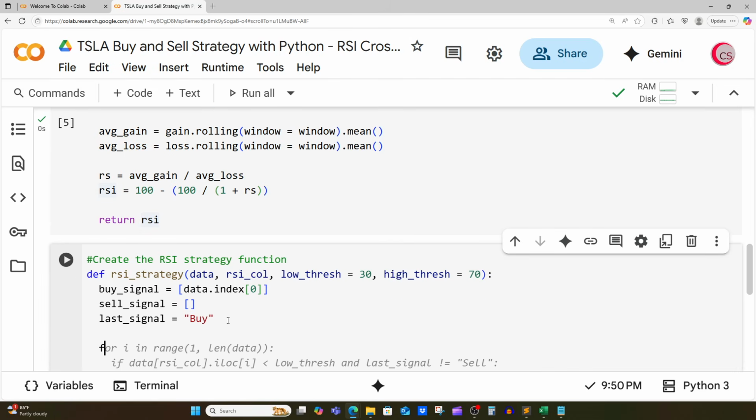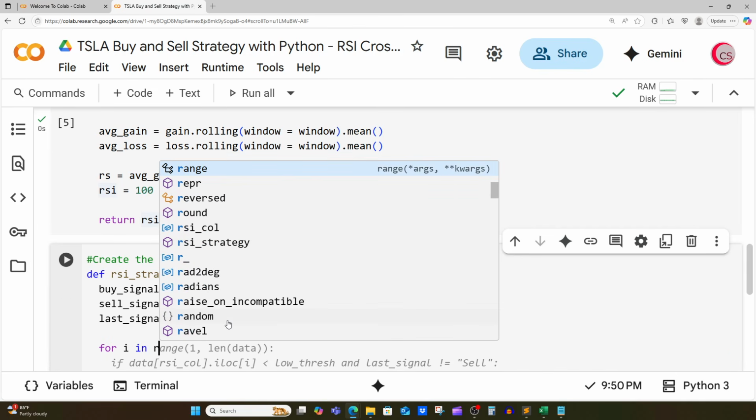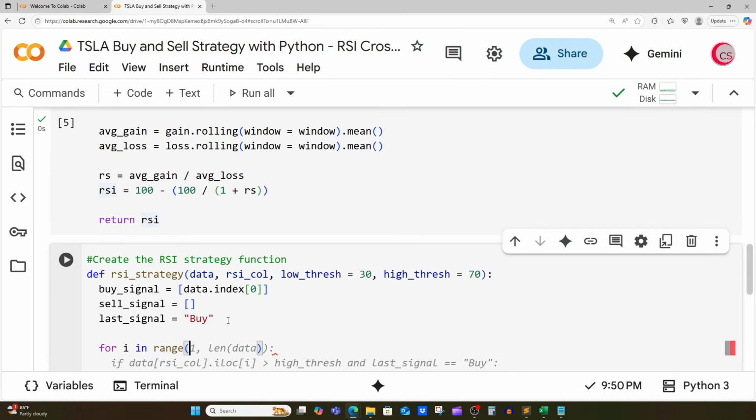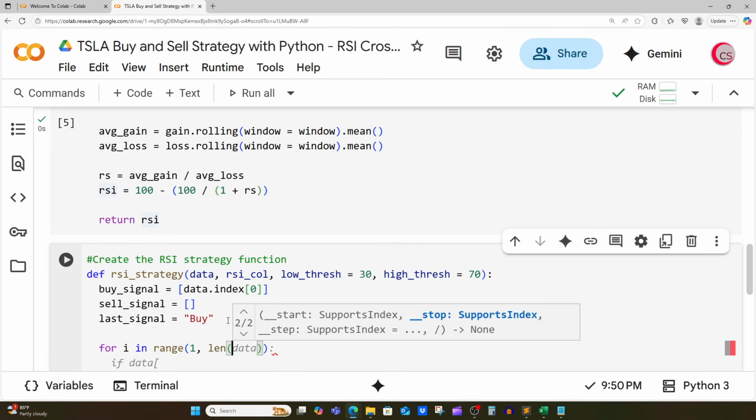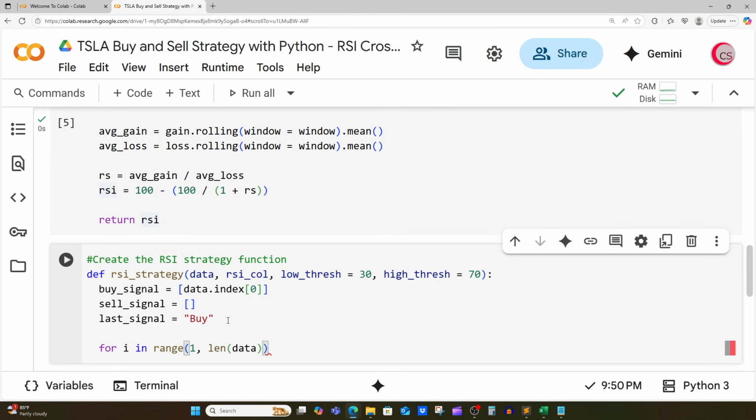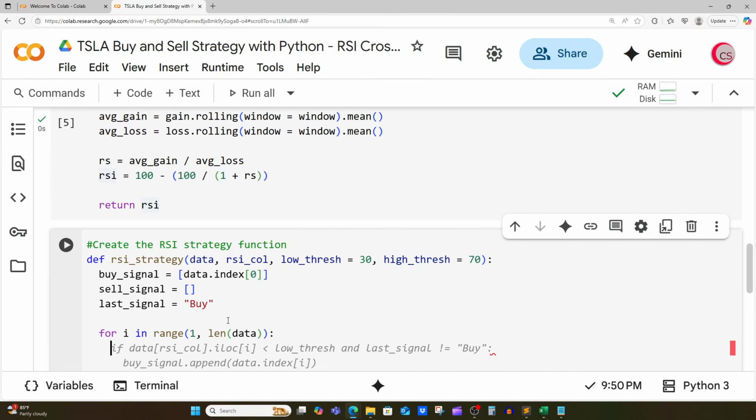Okay, now let's do a loop. So for i in range, and we're doing this loop so that we can loop through our data set. So for i in range 1 to the length of our data set, we're going to do some stuff. Okay. So first I want to get the previous day's RSI, and then I want to get the current day's RSI. So I'm going to create two variables.